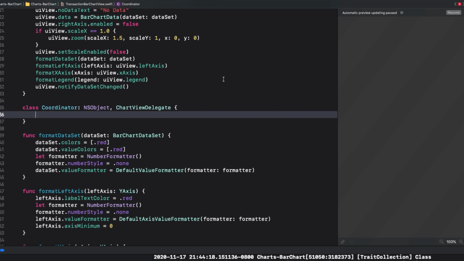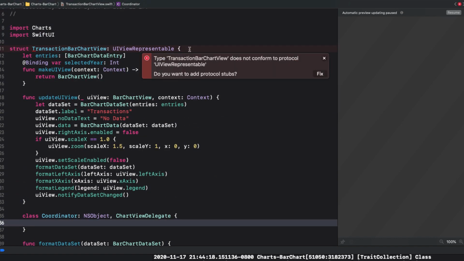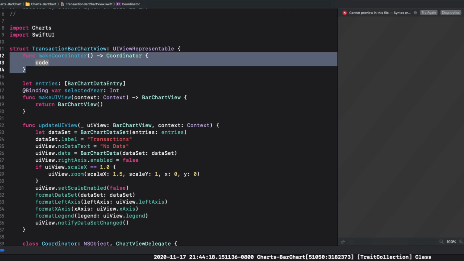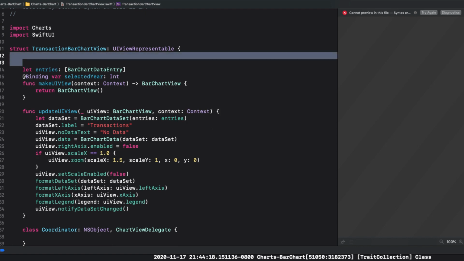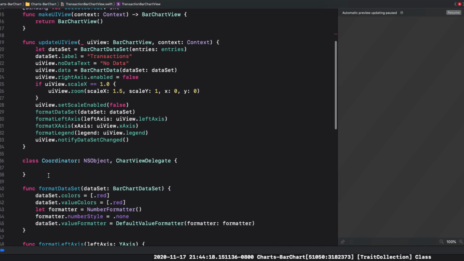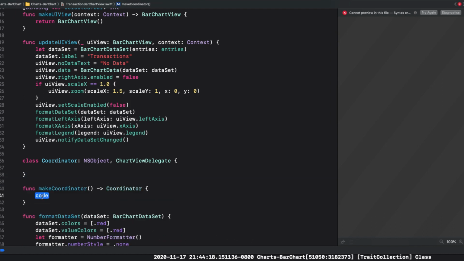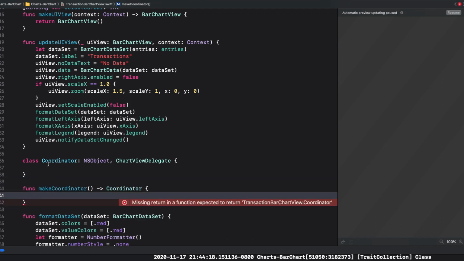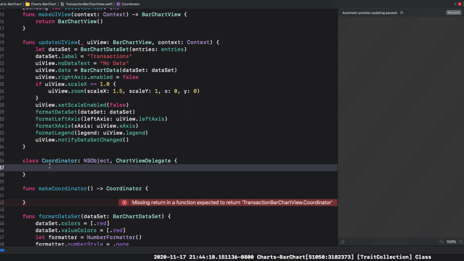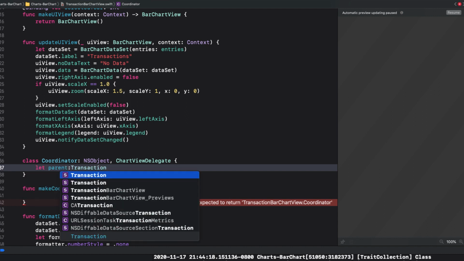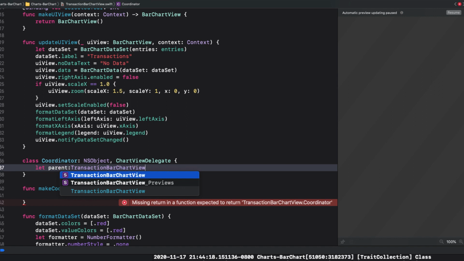Xcode prompts you with an error to create the protocol stubs, so let's do that and move that makeCoordinator function down below our class so we can see it. In the coordinator class, create a property called parent, which is of the same type as the parent class, which is the TransactionBarChartView.